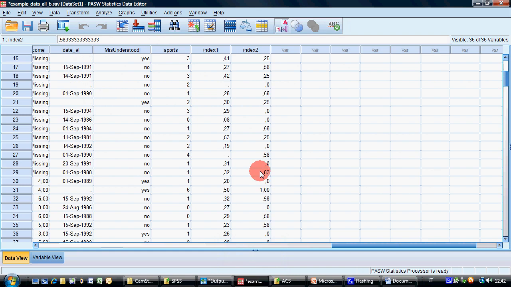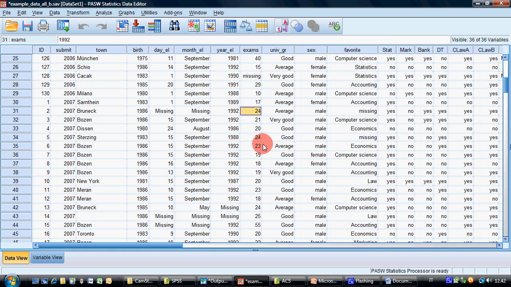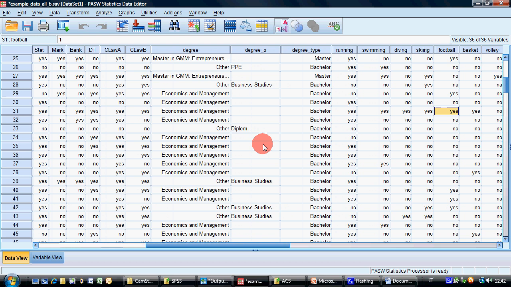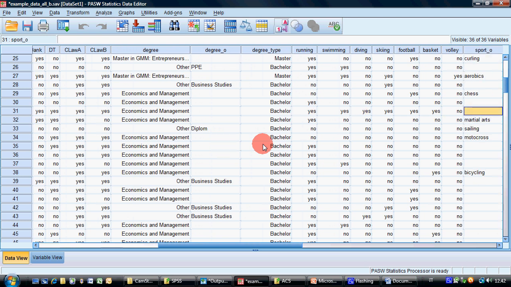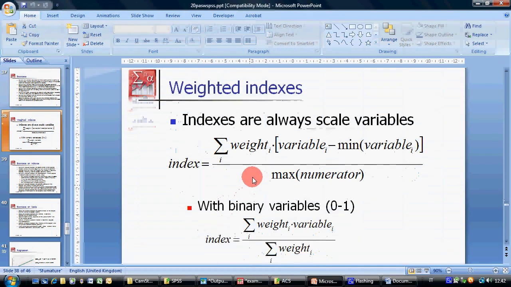Here the index 2 is equal to 1 if somebody plays football, plays basketball, and has passed decision theory. Let's check. This person should pass decision theory, yes. Plays football and plays basket. This person plays everything, almost, except volleyball. It's equal to 0 if somebody has not passed decision theory, does not play football, and does not play basket. So it's really straightforward. The only thing you have to remember is this calculation of the maximum of the numerator. Pay attention, pay attention also to the parentheses. These are rather common mistakes.